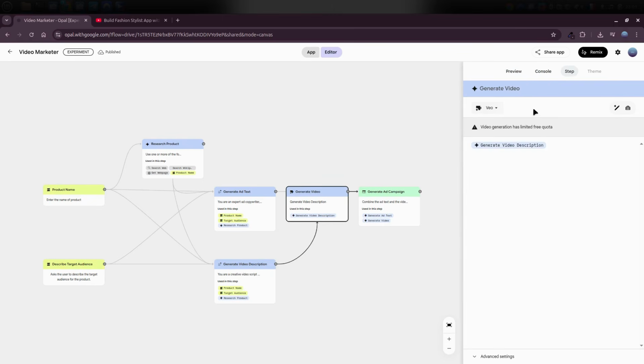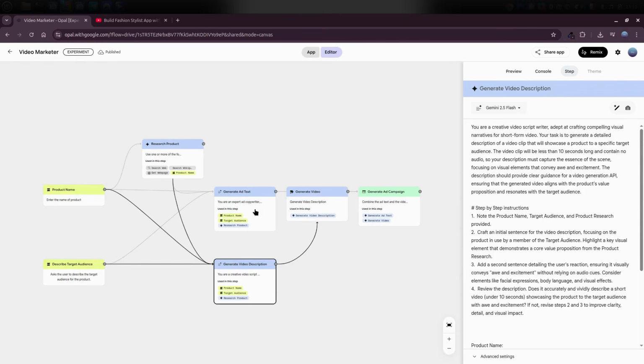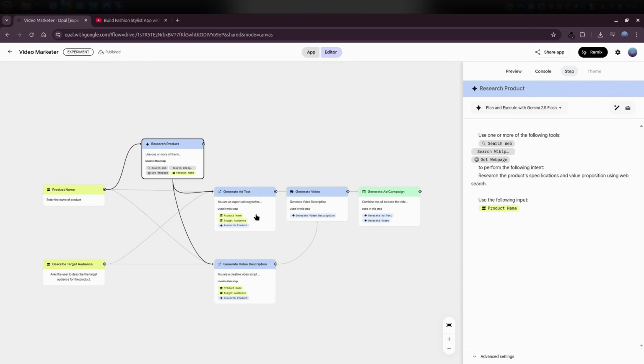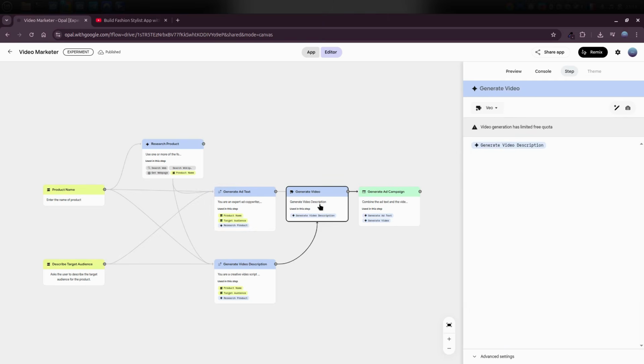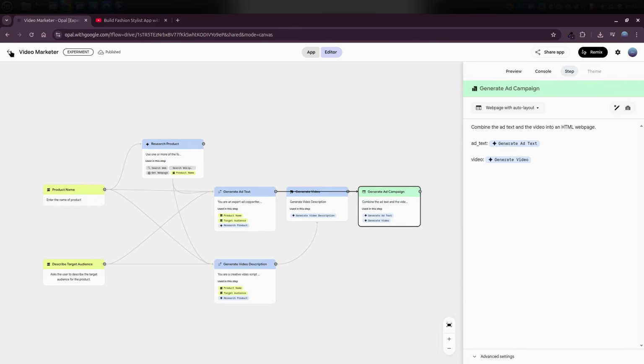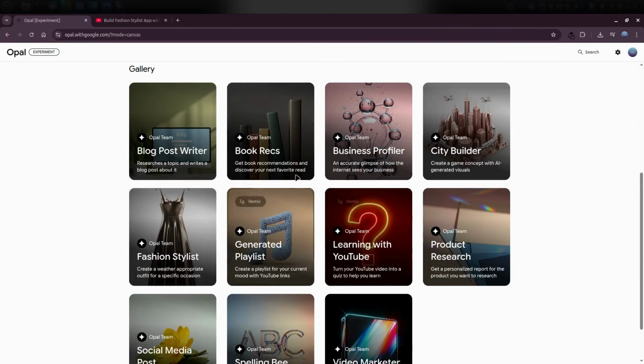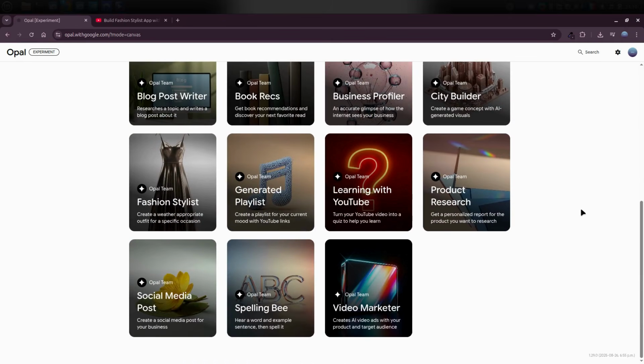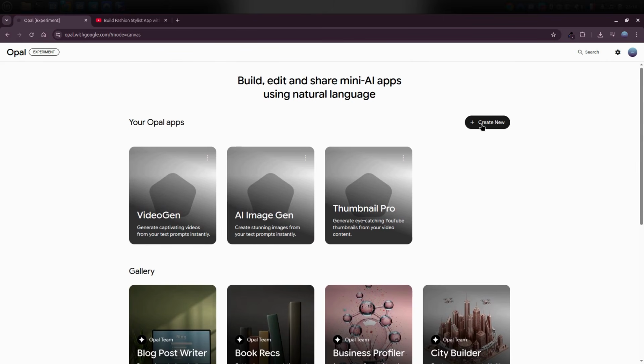Up here you can see all the nodes connected together, and the prompts attached to each one. From what I can tell, it's also using Veo for generating images that fit into the video description. And if you want, you can actually explore all these different workflows and apps inside the gallery section. Pretty cool, right? And of course, if you want to build something new, all you have to do is click this button right here and create your app instantly just by writing a prompt.